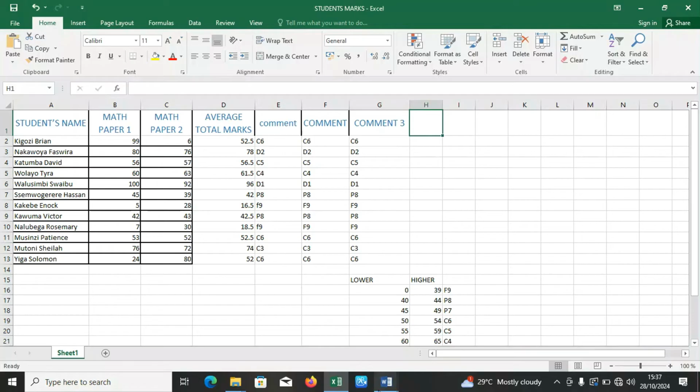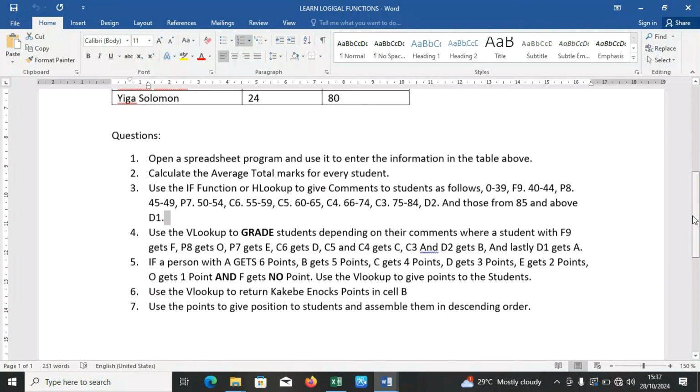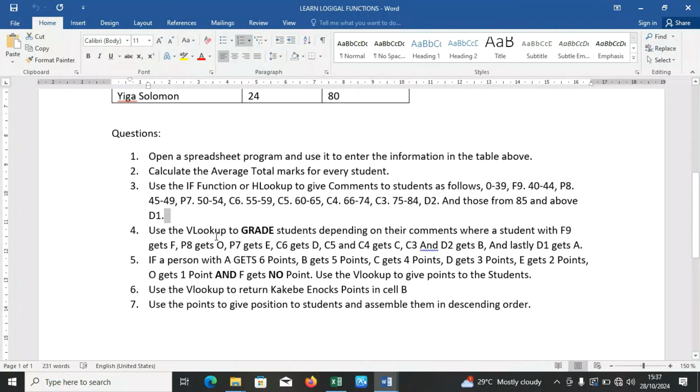Now I'm going to the other question. Let's come back to our question here and see how we can go about it. Use the VLOOKUP to grade students depending on their comments, where a student with F9 gets F, pass 8 gets O, pass 7 gets E, credit 6 gets D, credit 5 and credit 4 gets C, credit 3 and D2 gets a B, and lastly D1 gets A.